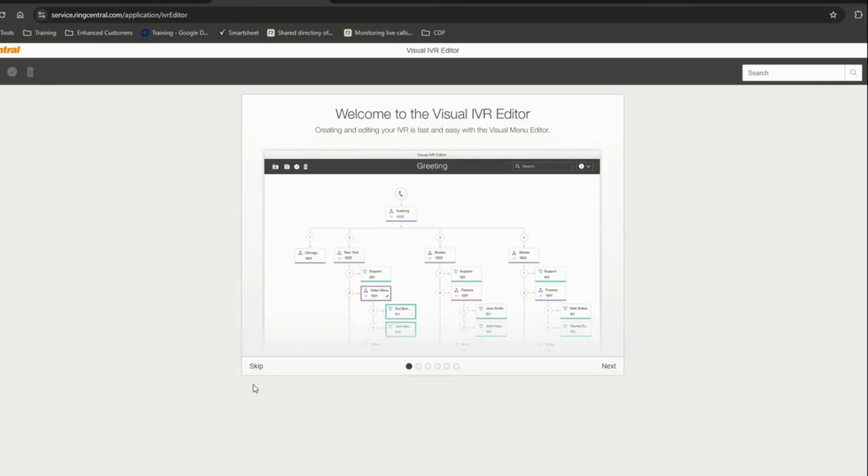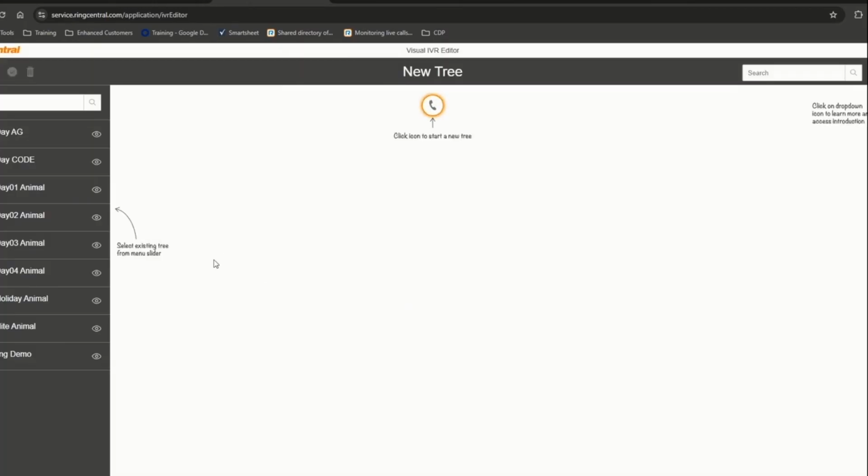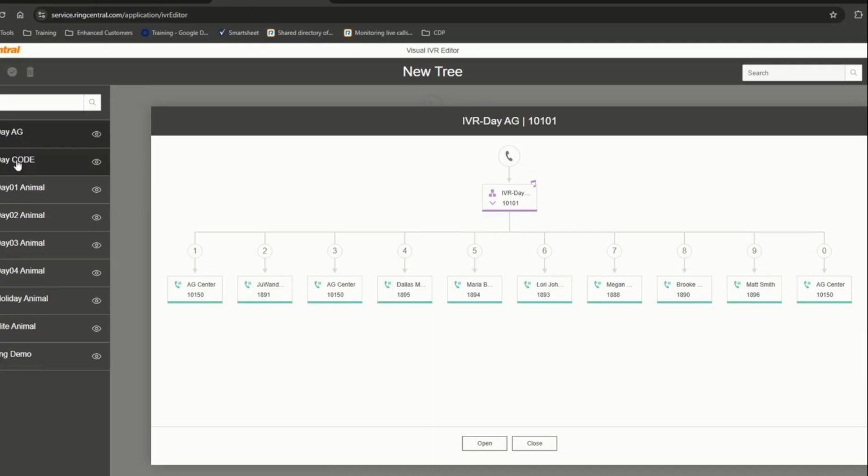So let's open this up here. Let it think. Skip the tutorial. I'll leave that turned on for you. And there we go. So for example, here's the IVR we've just created. Call comes in. 1 takes me here. 2 takes me there. Do any of these have more? So here we go. Day AG. This is where it's going to send you off to. Okay. AG Center.